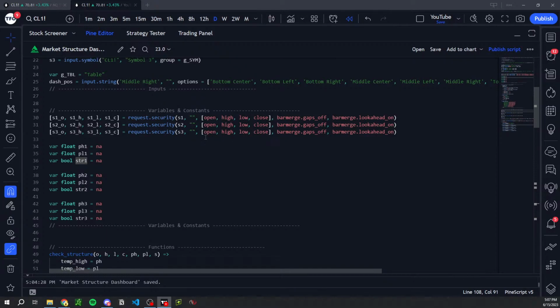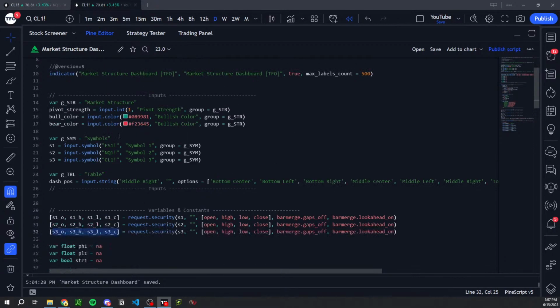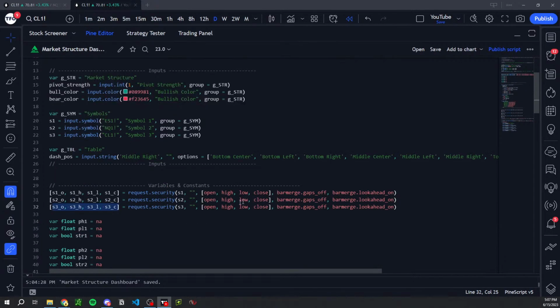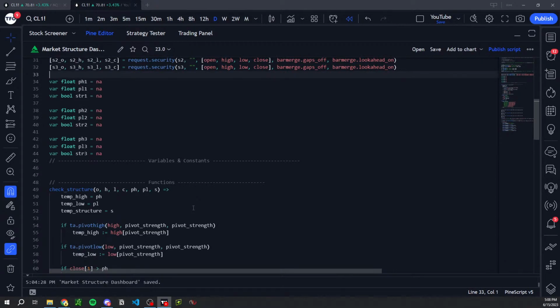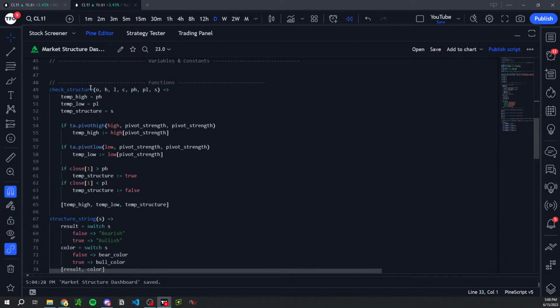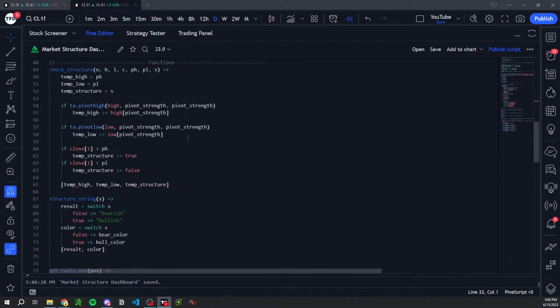All right. Starting from the top, half of this stuff was going to be debugging anyway, so enjoy the ride. 1, 2, 3 for symbol 1, 2, and 3. That should all be correct. We are using the correct one for each one. It's not like we're using S1 for all these by accident. And then check structure, OHLC, pivot high, pivot low structure.